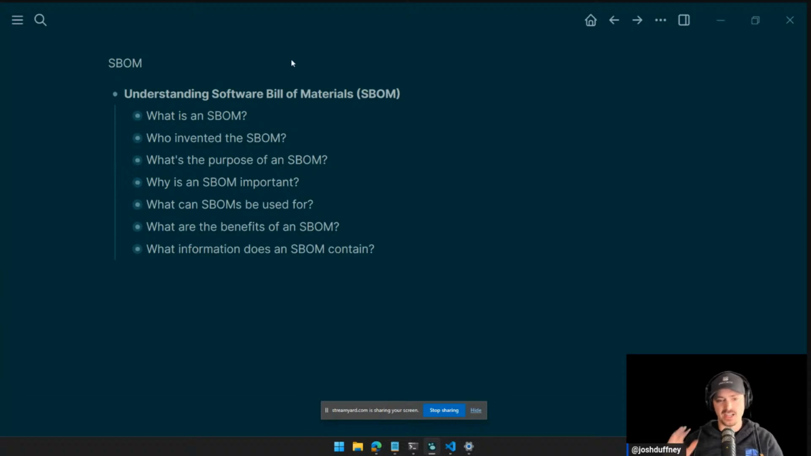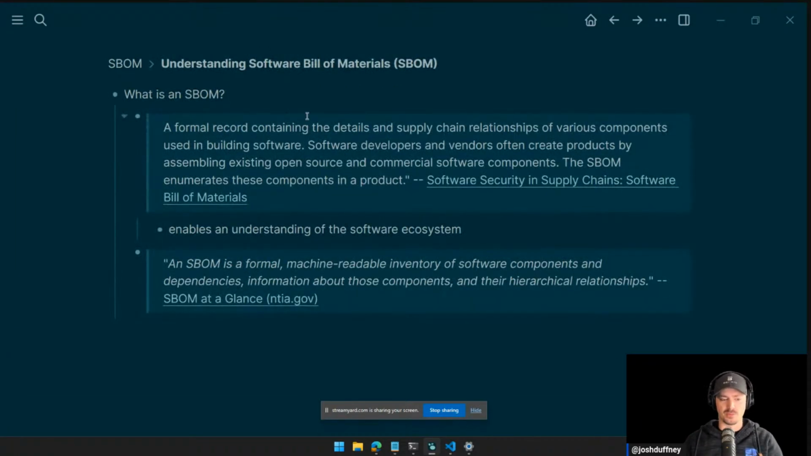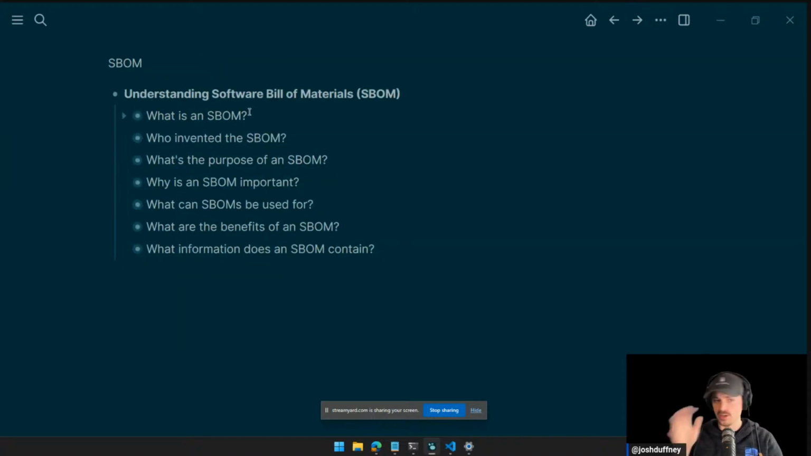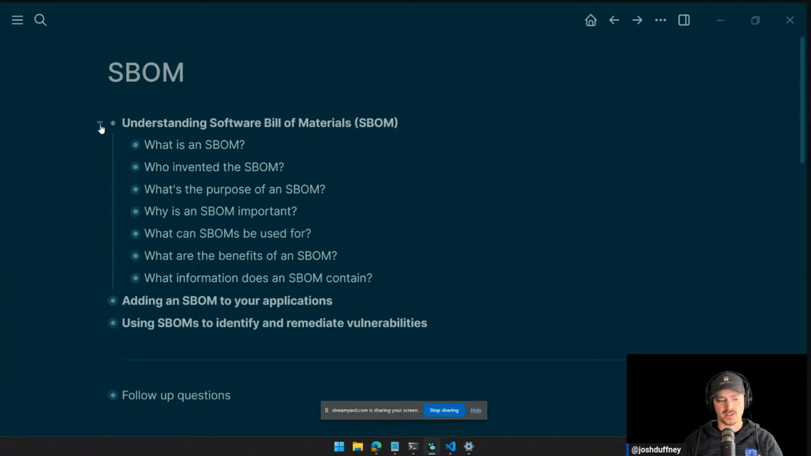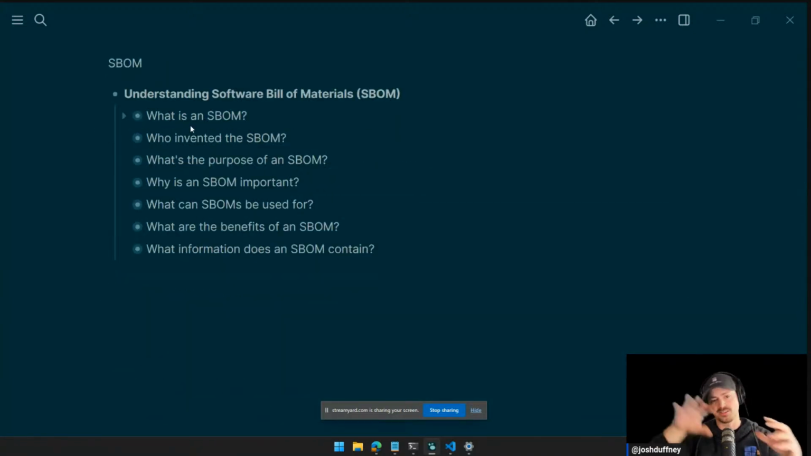Understanding the software bill of materials is my first goal, probably for the first 5 to 10 minutes of the stream. The first thing is, what is this software bill of materials? If you're not familiar with Logseq, it's block based. What's pretty cool is I can go through all these levels of blocks. I can expand the first one and see everything in one page, or I can drill down into it, and it's like a navigational node at that point.